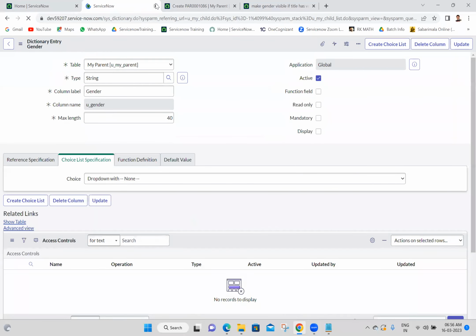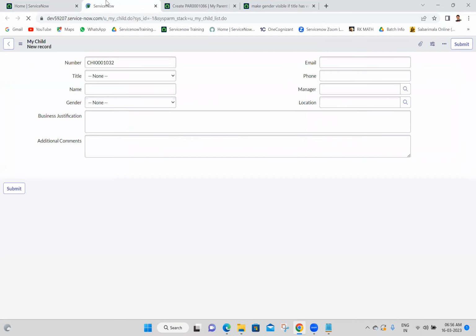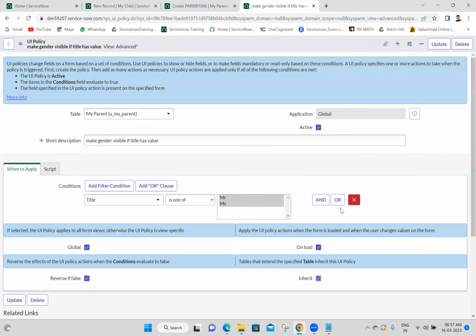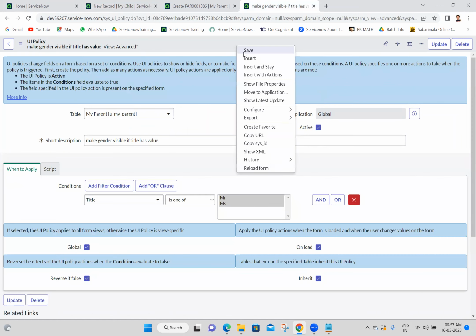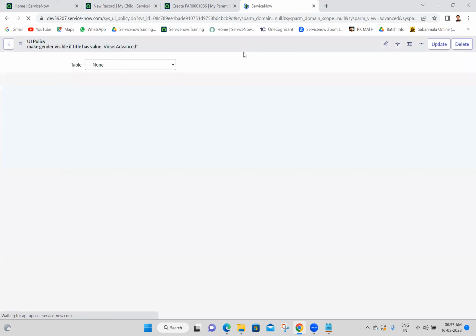Yes, I'm going to all. So here I'm going to create my child. Now you can see, do we have any UI policies applied for the gender field, name field, or number field? Any UI policies applied? No, it is not applied. For example, if we keep inherit true here, then this UI policy will also apply on the child table. Got it, everybody? Yes.